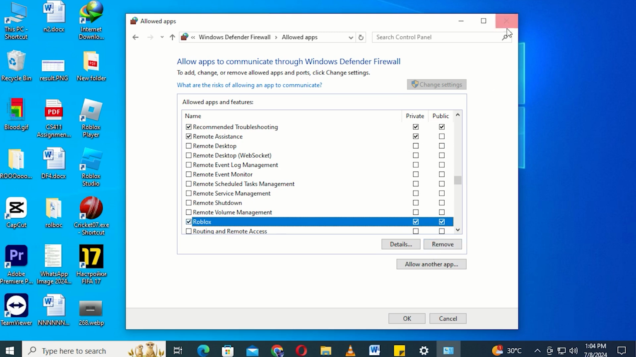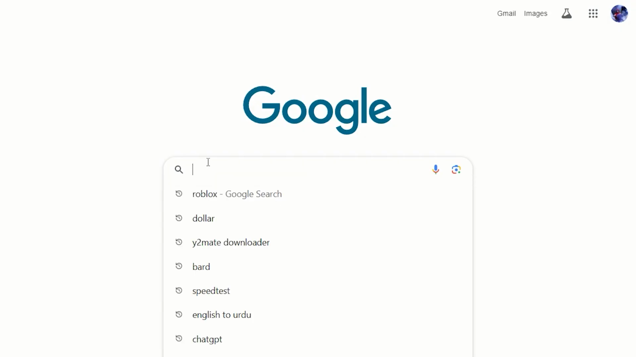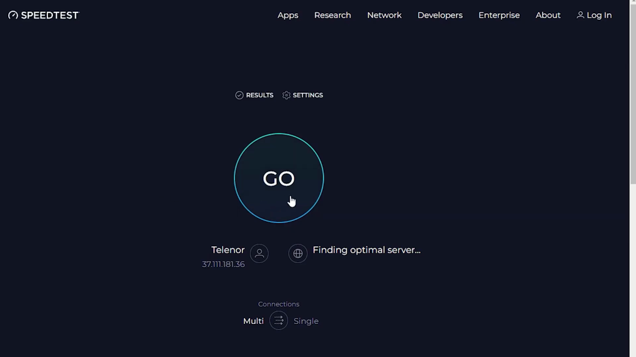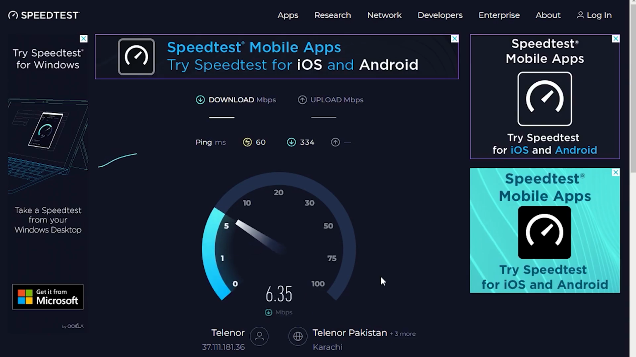Lastly, in case this step did not help you out, then make sure that you're using a reliable network connection. You can test your network connection using a speed testing site or application, such as open your web browser, and in the search bar, search for speed test, and here is the first website, open it. Click on Go, and make sure to restart your router or modem in case you haven't done this in a while.